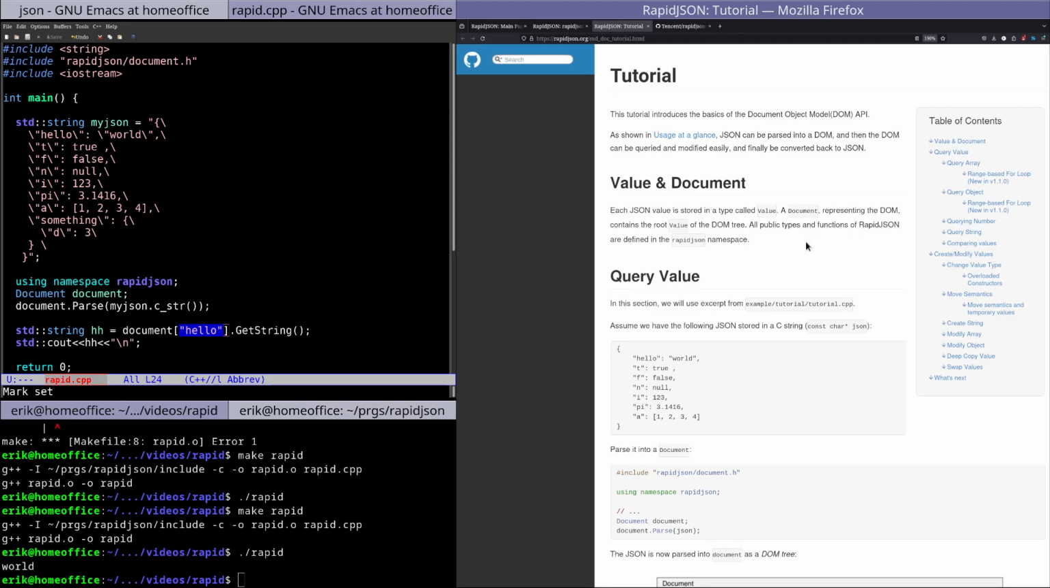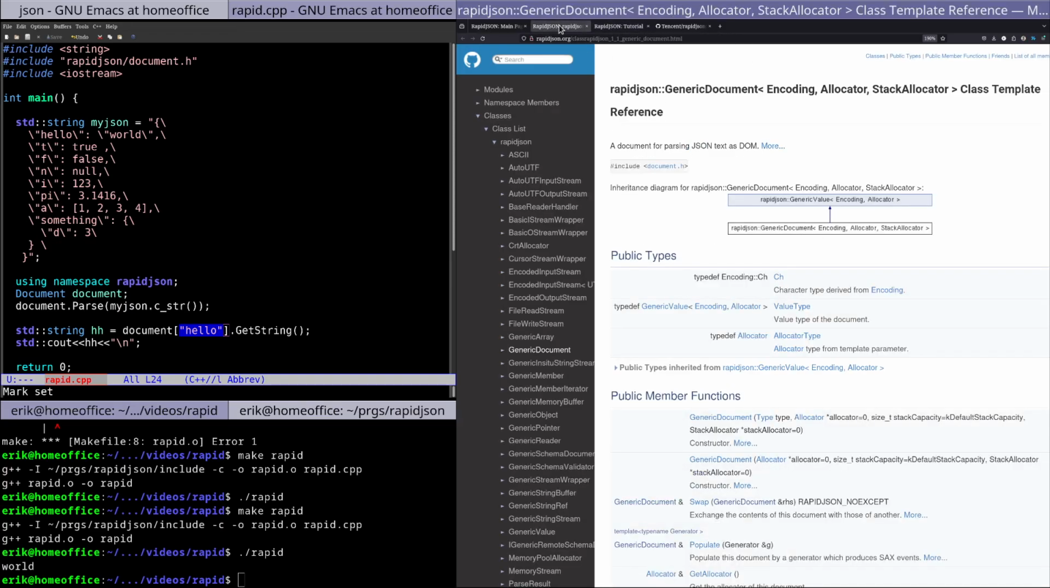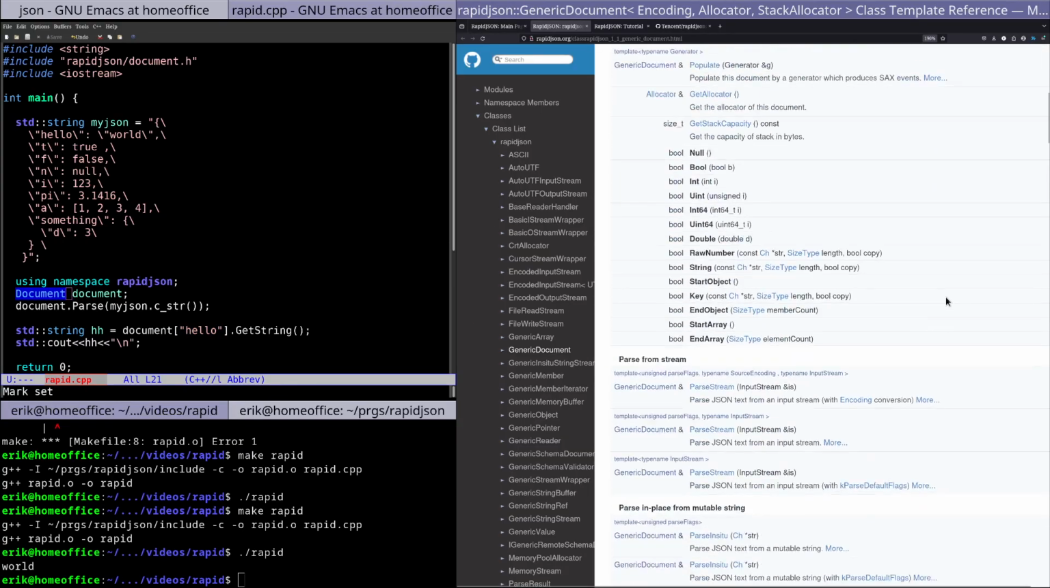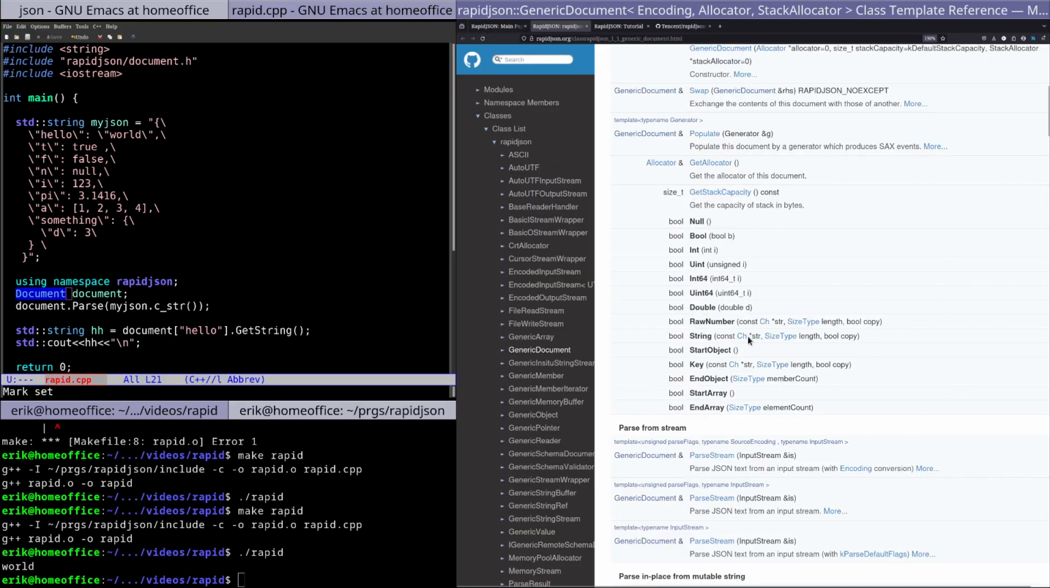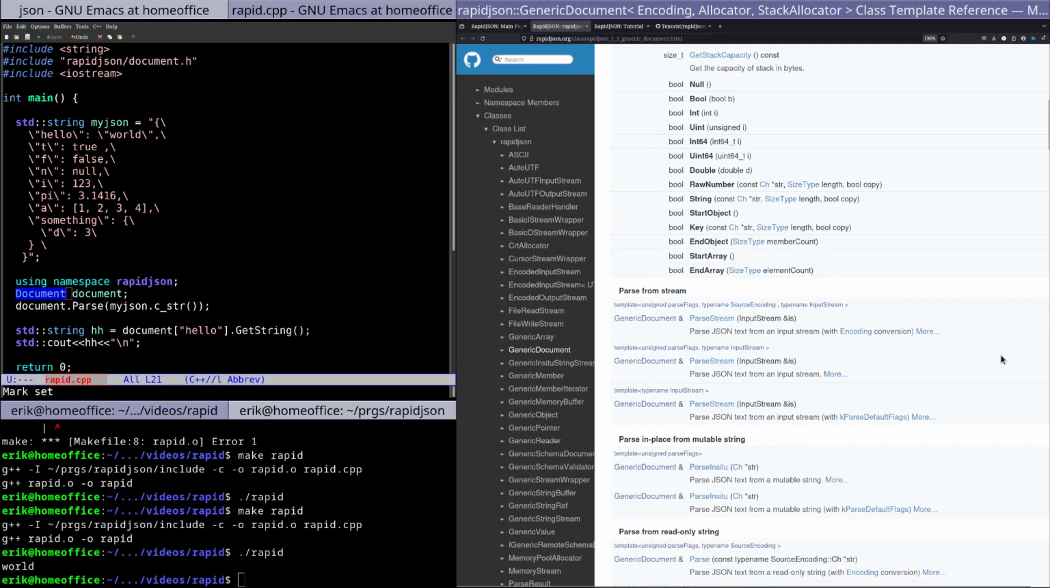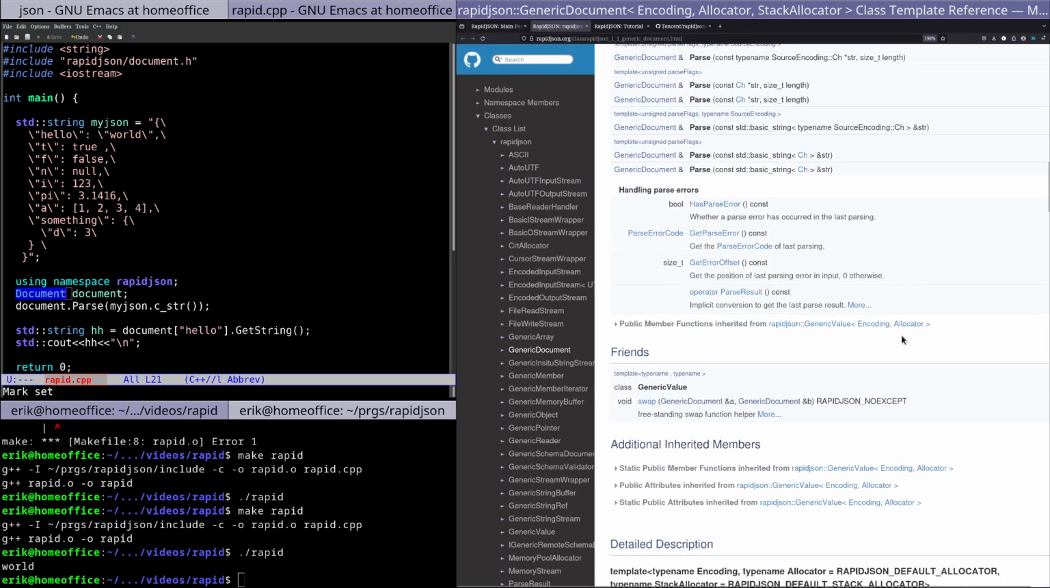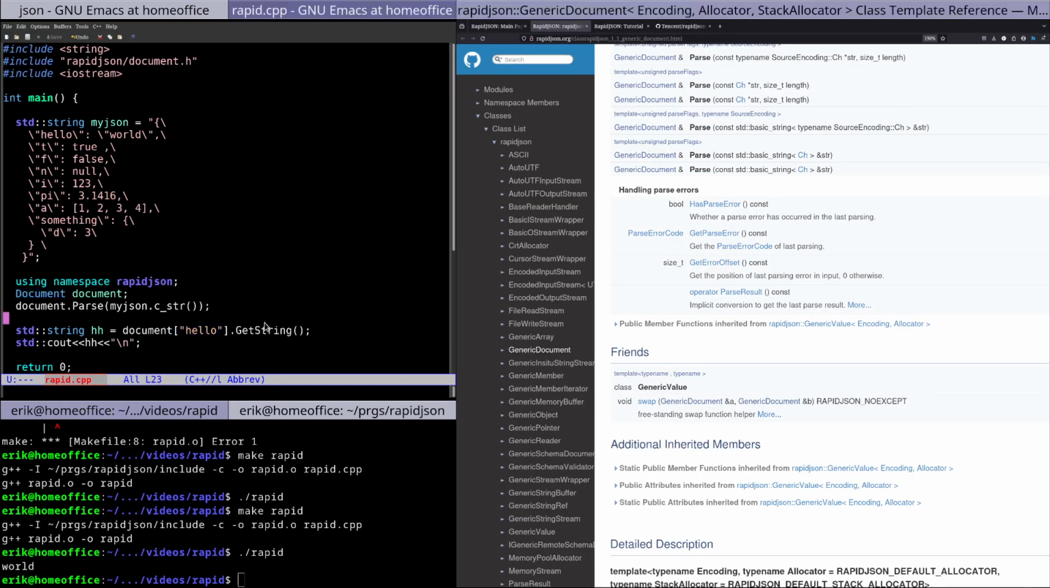In general, I recommend that whenever you use any kind of library, that you actually look at the contents of the documentation of that library to actually know what it can and cannot do. And so here the generic document is the type of documents that you're going to create. And you can see that it actually contains all kinds of properties that you're going to want to use, things like the parse functions and things of that sort that are going to define the functions that you can call on these objects in order to extract the data that is in them.